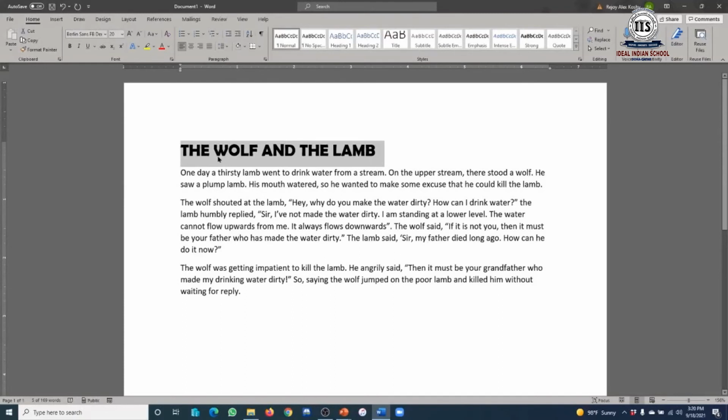Now, you can also change the font size using the increase font size and decrease font size button on the Home tab. Word increases or decreases the font size with each click on the button.